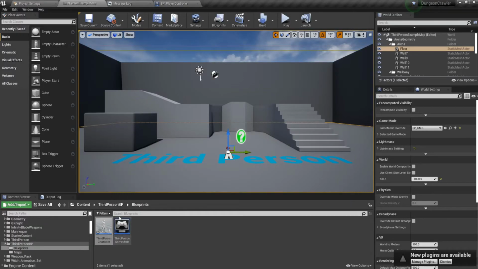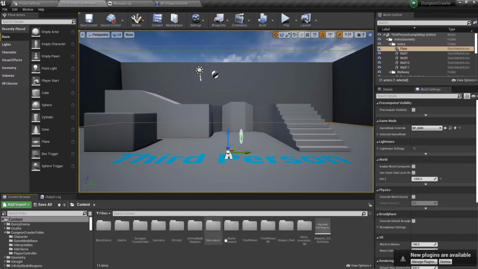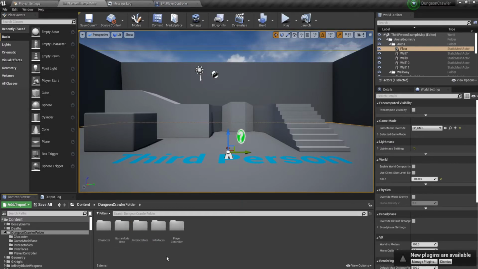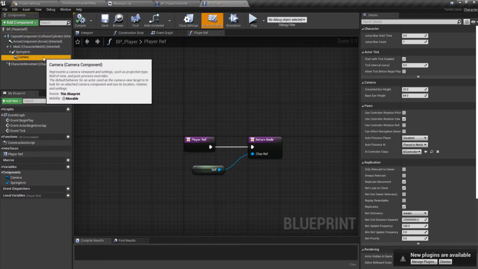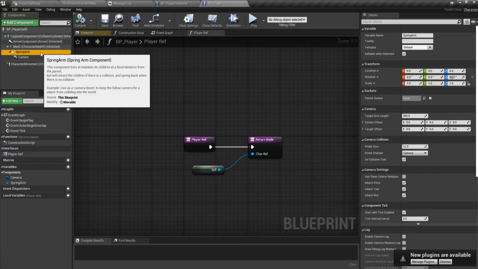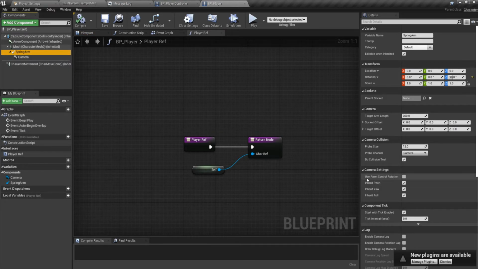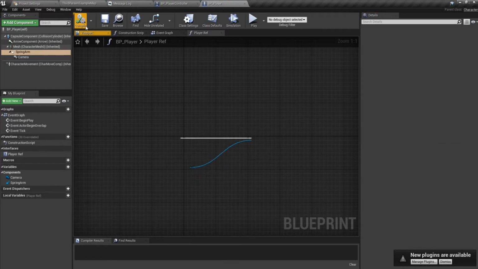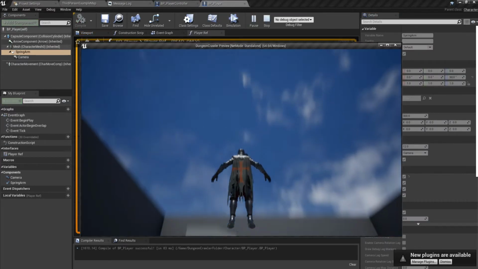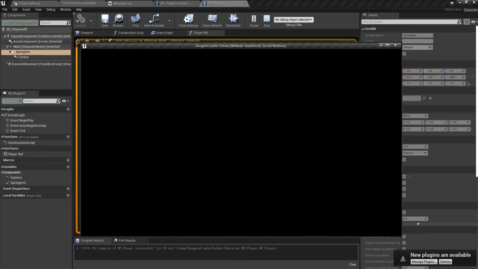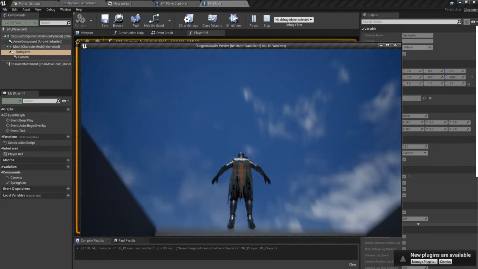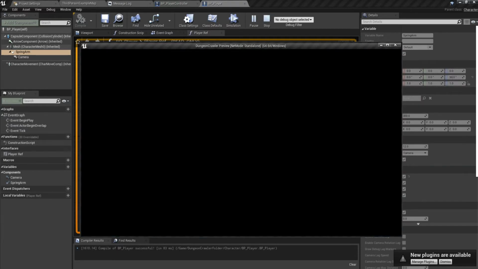We will open up our dungeon crawler folder. And in the character, we'll open up our character and see what's wrong. In the spring arm, we want to use pawn control rotation. And once that is true, we can look up and down. But you can see, like, we can just move below the earth. That is not really a good thing.